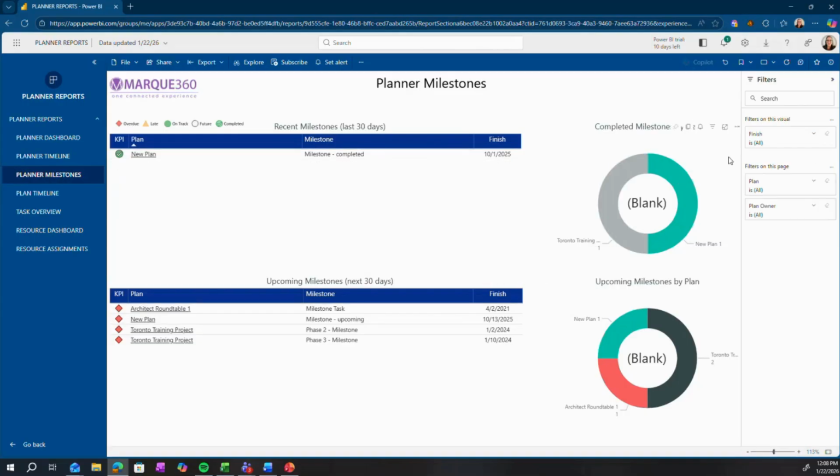And again, as we work with these, it will certainly impact the visual. So we can quickly drill down and filter to analyze and figure out where we might have delays, or where we might need to prepare for upcoming critical milestones.